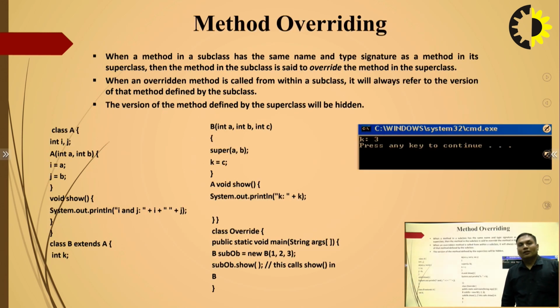Now the next concept is method overriding. When a method in a subclass has the same name and type signature as a method in its superclass, then this concept is called method overriding.